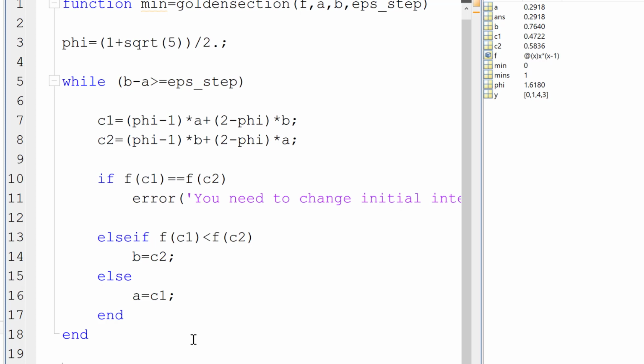Okay, so at the end of the while loop, we have located the minimum. At the end of the while loop, the width of the interval B minus A is less than epsilon step, but we know that the minimum is somewhere between A and B, but we don't know which point gives us the best evaluation for the minimum, because we are not sure if it's A, B, C1 or C2. So we can compare the function value at these 4 points and then find the best approximation for the minimum. So let's write down the 4 possible points: A, C1, C2, and B.